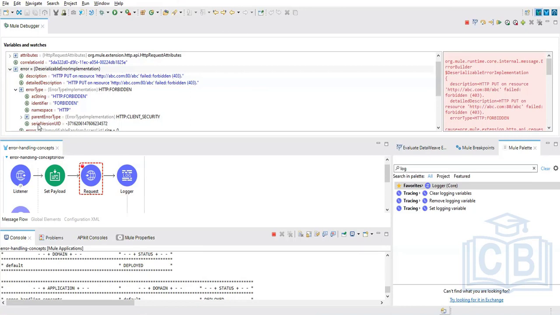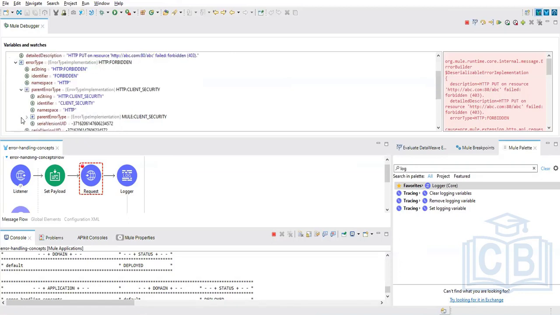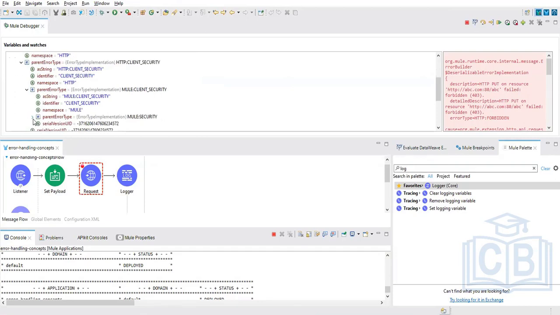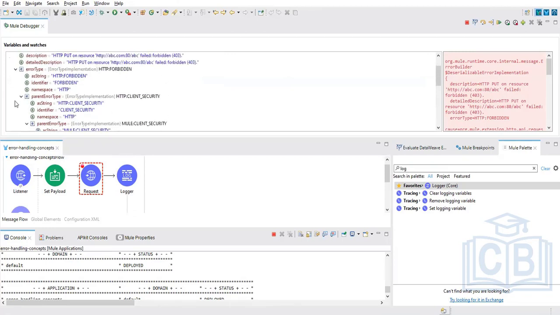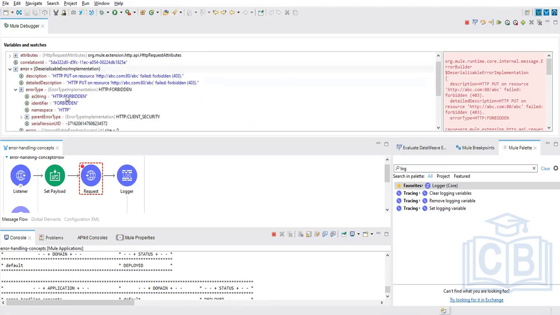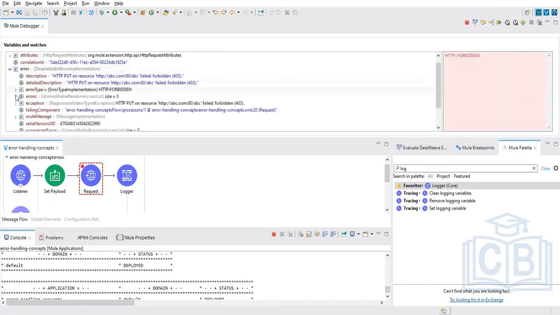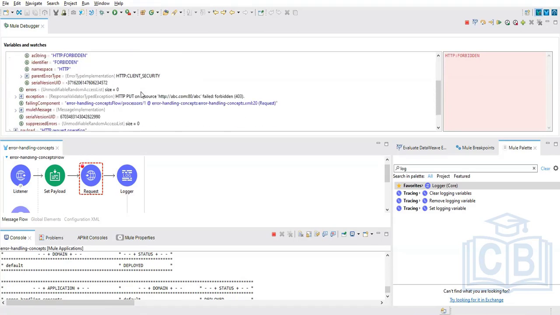Okay, there is some hierarchy over here actually. HTTP forbidden is a child of HTTP client security, and it is a child of mule client security, and it is a child of mule security, and finally mule any. Mule any is the parent one. Mule any means it handles any kind of error. I showed you this hierarchy for your knowledge purpose only. It doesn't matter. See this error type: HTTP is a namespace and forbidden is an identifier.